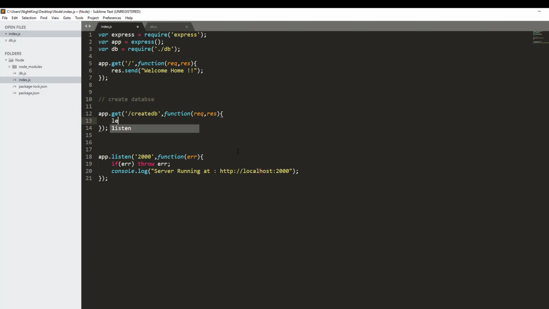Here we need to first write the SQL query. I hope you are familiar with SQL queries. To create the database, we need to use create database and the database name. The database name here will be db op1.